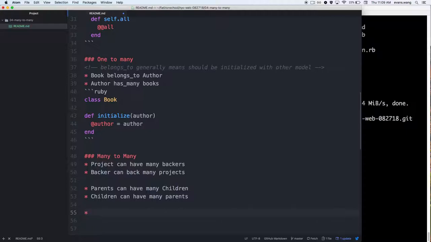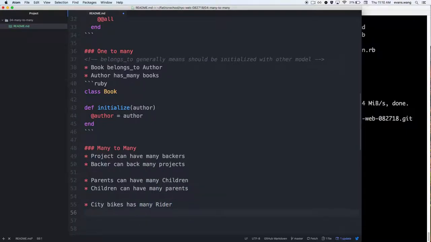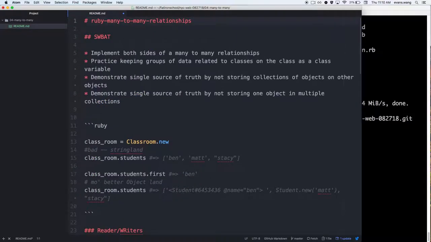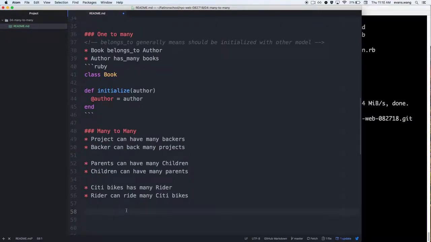Anything else? City bikes and riders. Talk to me, Goose. So I'm kind of picturing a rack of bikes, and there are many bikes and then many users for those bikes. Okay. Right. A rider can ride many city bikes. That's going to be annoying for some reason later. Cool. Anything else?